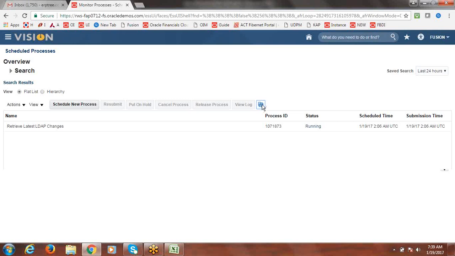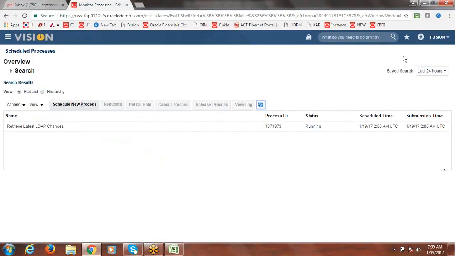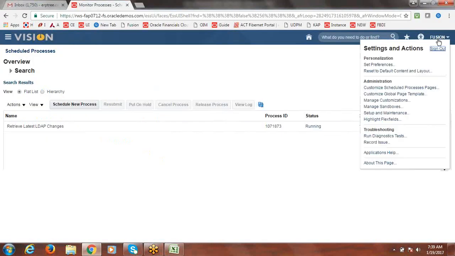Sometimes what happens is it updates in the background and the status still remains as running. So I hope the update has taken place and the synchronization happened between the role and the user. On that basis, let's proceed and start working on it. So this also we completed. Now first we'll see the manual additions. What I'll do is sign out and sign in.